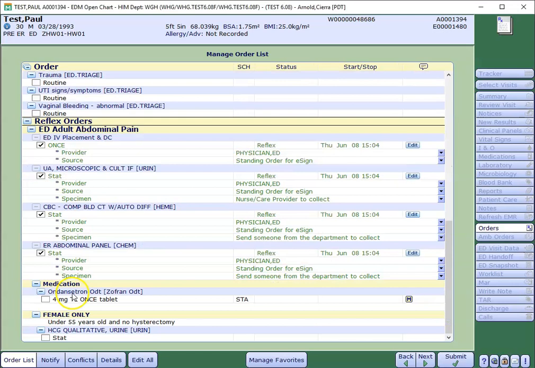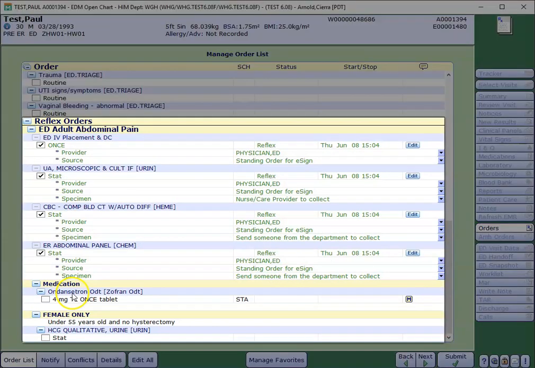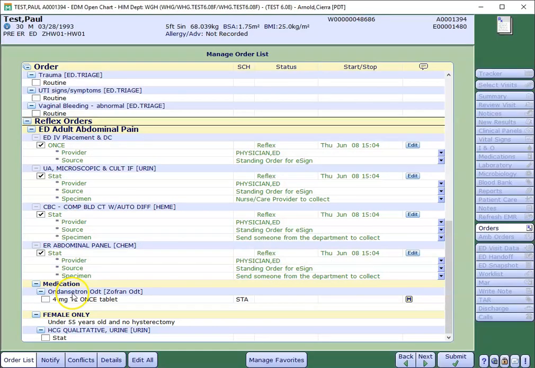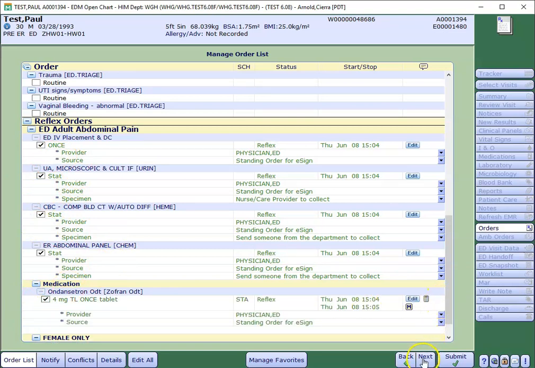I'll scroll to the bottom, and here I can see the orders that are reflex based off of what I chose. If the order is checked, it means that it's queued for order. If it is not checked, then it is not queued for order. Then I'll select Next.